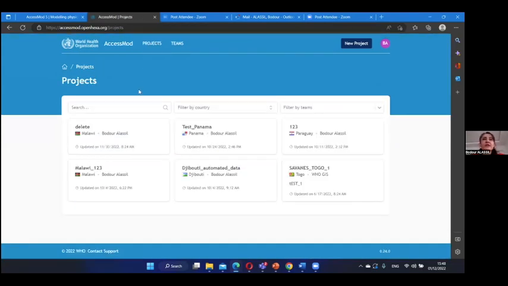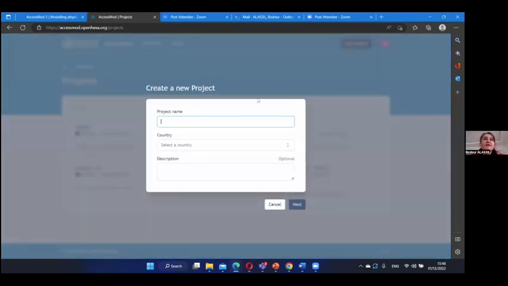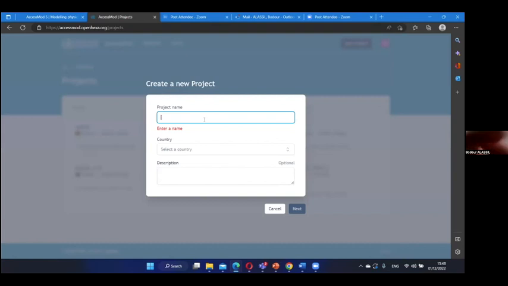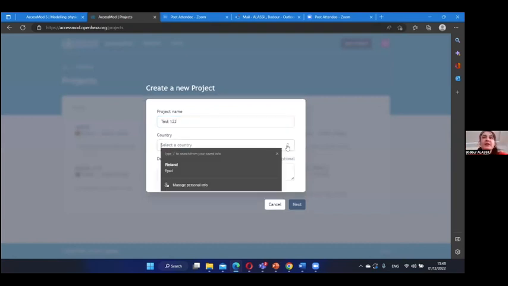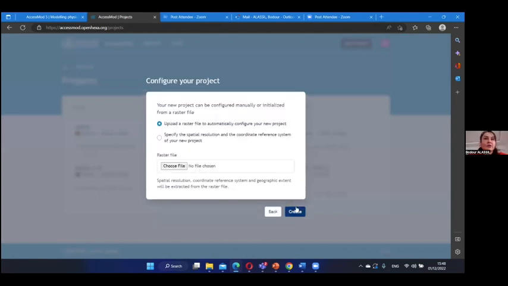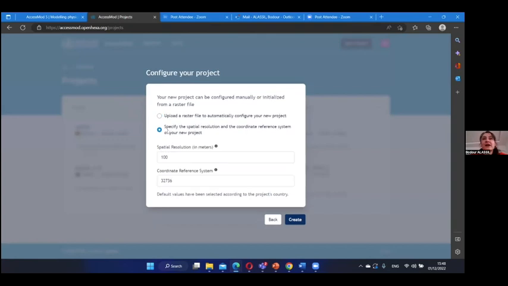And then we can go to projects. First of all, you can create a new project. Maybe we can name it here, test. Then we can select a country. For example, you can select Malawi here as a test, and then continue. Next, for our project, either we can upload a raster to automatically configure it, or we can specify the spatial resolution and coordinate reference system. This is automatically taken based on the country, so this is correct. Maybe we can change it here, or we can continue. I'll go for uploading a raster, for example.